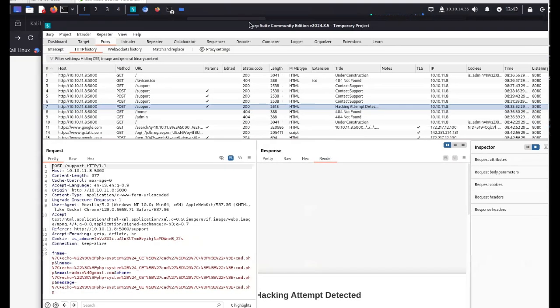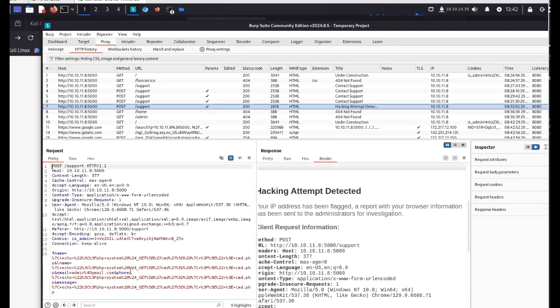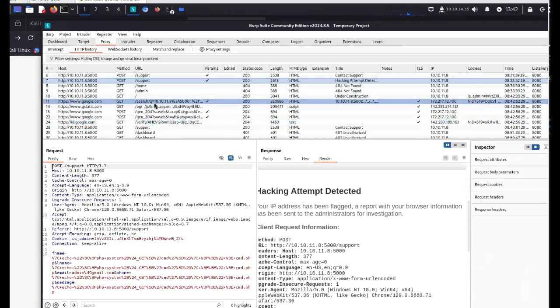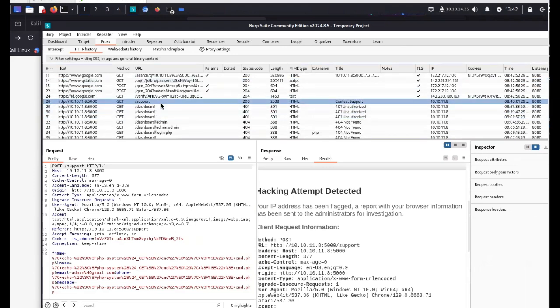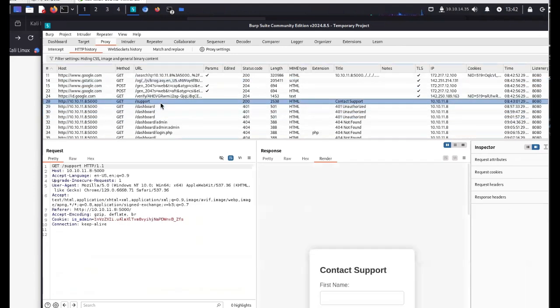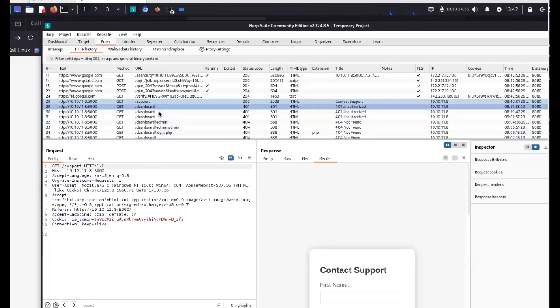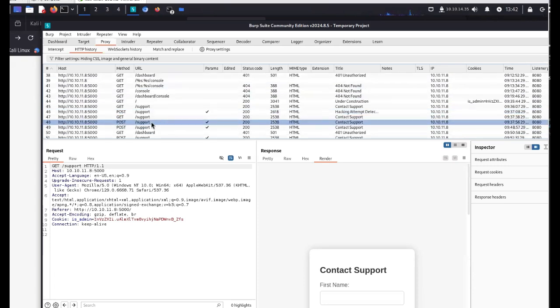This is an older request. You can see I was doing some type of queries here that caused the hacking detected. So those were some SQL, or no, those were some cross-site scripting attempts that I did. And we'll go to this one here. So this is the contact form. It doesn't look like I entered anything in this one. So let me go to another one here for a post request.